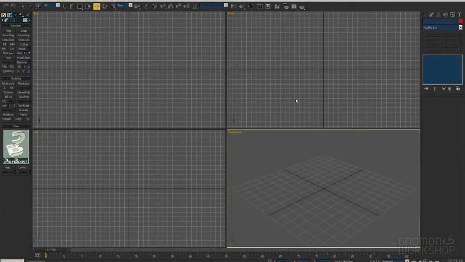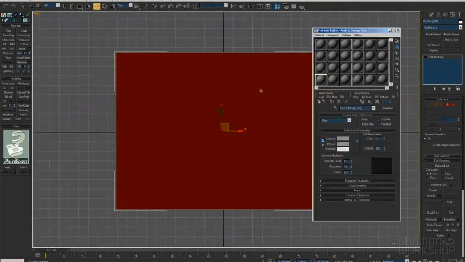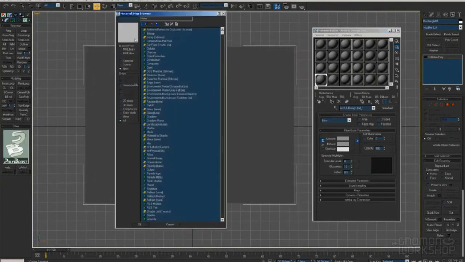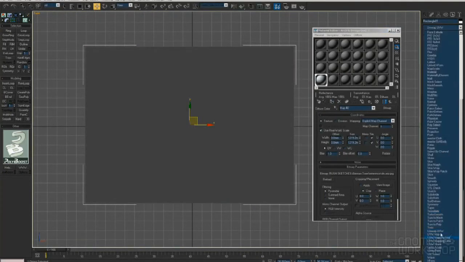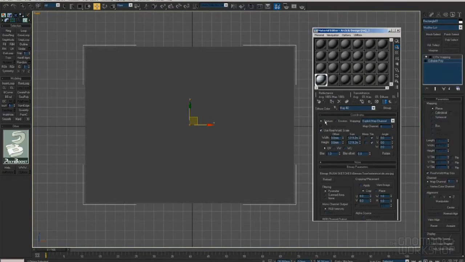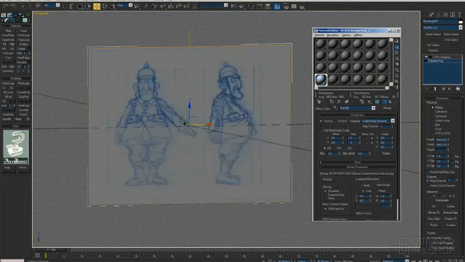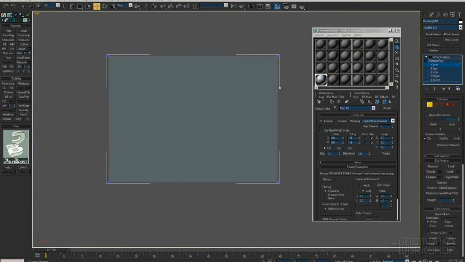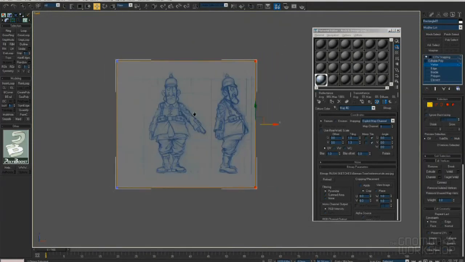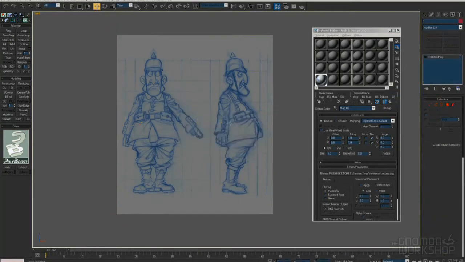For this model, we're gonna use Max 2009 with the polyboost. And the first thing we're gonna do is to create a plane and to map on top of it our current piece of concept art. This is pretty straightforward. We just apply the UV mapping modifier on top of it. And in the plane material, we're gonna assign the map. And here's our piece of concept art.